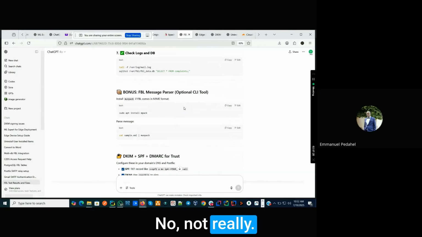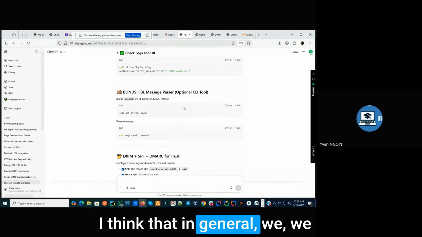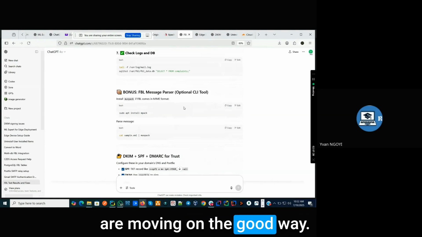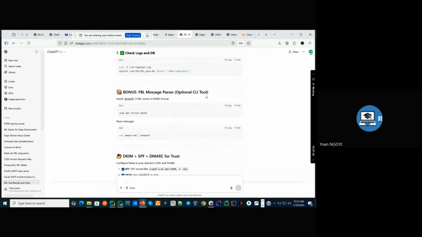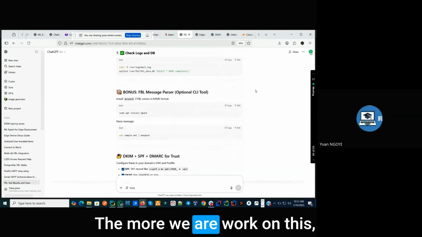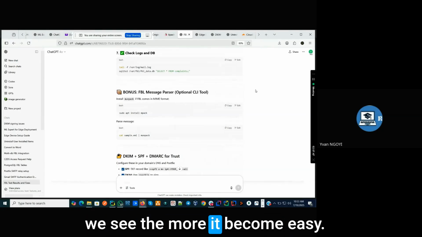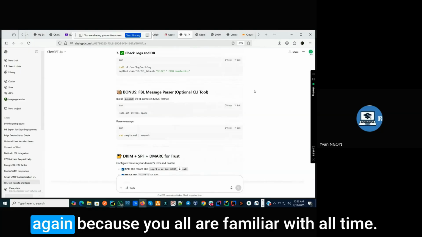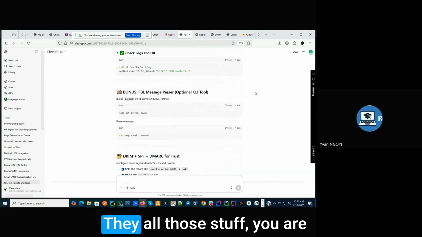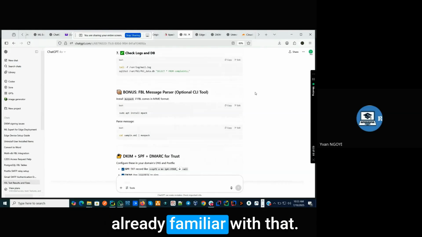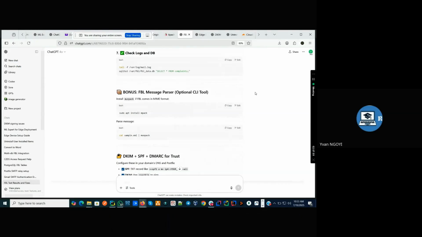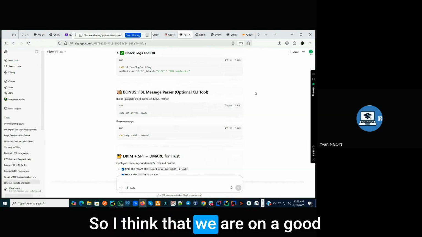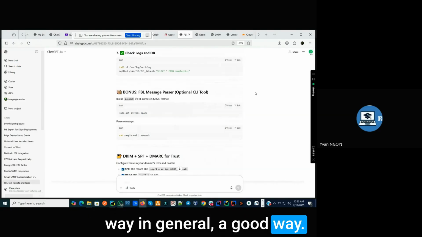No, not really. Okay. I think that in general we are moving in a good way. The more we work on this, the more it becomes easy, and our meeting will not be long again, because you all now are familiar with all the terms, DKIM, FBL, all those things. You are already familiar with that. So I think that we are on a good way in general.